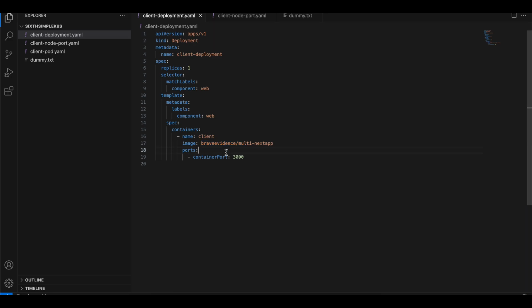So if you don't know how to push an image to Docker Hub, definitely watch my Docker playlist. I have already explained that stuff over there. Otherwise you won't know what exactly I'm trying to say.